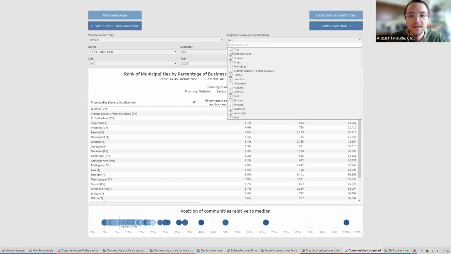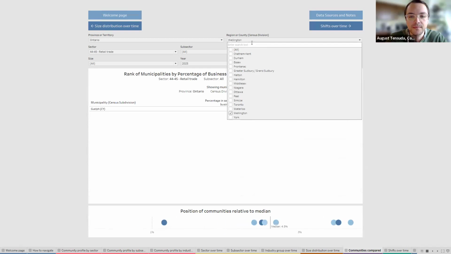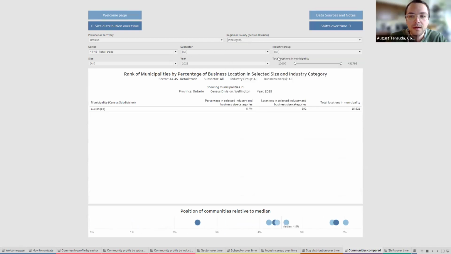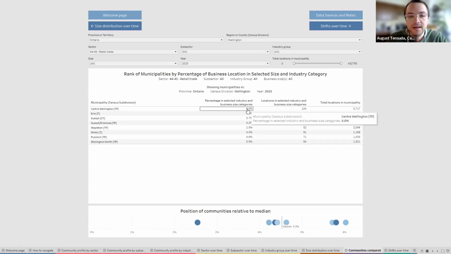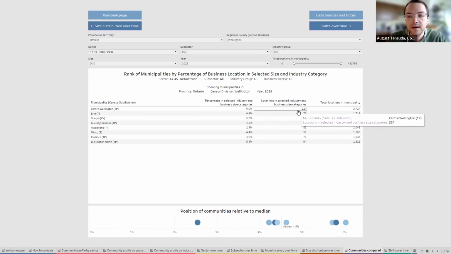So let's look at just Wellington. And it's only showing Guelph. Oh, because I only have 10,000. So, okay. Now we're looking at all of the municipalities within Wellington. And we can see that the highest percentage is 6%, with Center Wellington having the most retail trade.